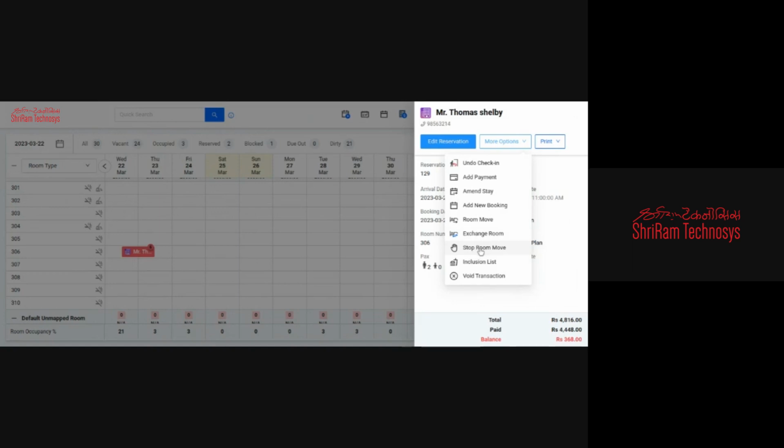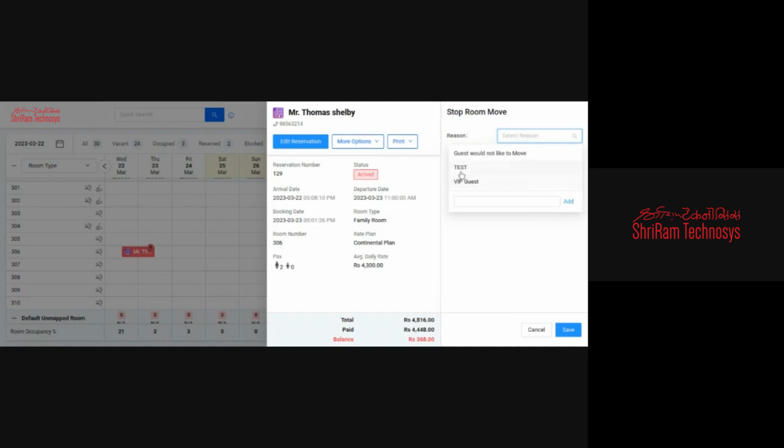Next is stop room move. Any guest, let's say, might have requested that they would not like to shift their rooms or move from their rooms due to special reasons, or because they liked it much. So we can apply the stop room move, so that we are aware that we don't have to shift that particular guest. And we can mention the reason, like the guest would not like to move, and we can save it.